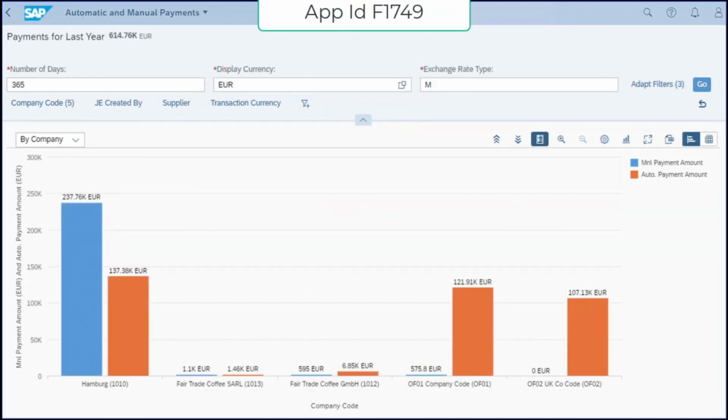The automatic and manual payments app, F1749, is similar to the payment analysis app, but showing payments made with and without the automatic payment program. You can show the payments by company code, supplier, currency, and user. Not shown in the slide, but in the bottom left of the app is a button to refresh the report to update it.